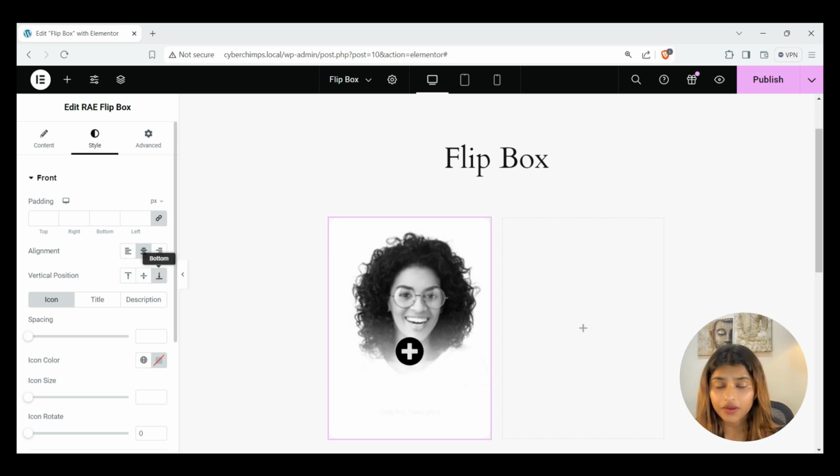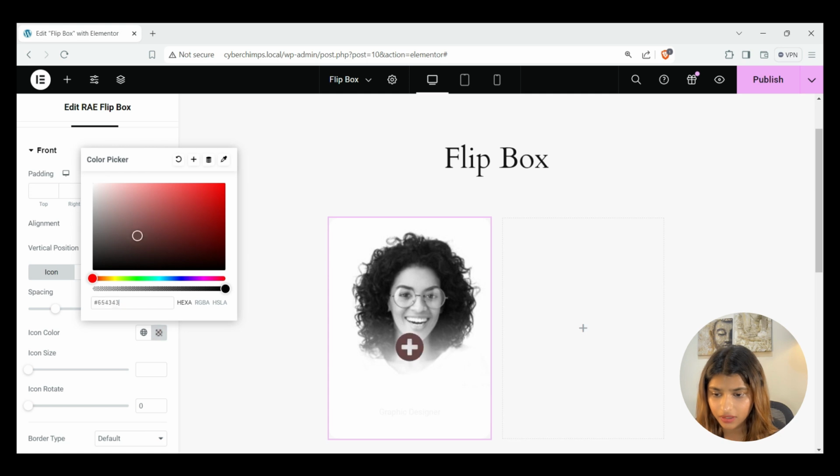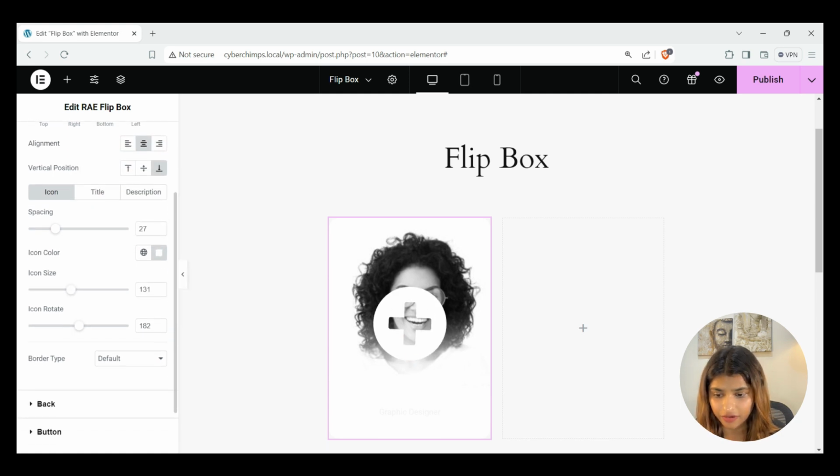Now here, as you can see, three options: icon, title and description. So from here you can choose the spacing between icon. You can change the icon color from here. You can change the icon size, and you can also rotate the icon from here.